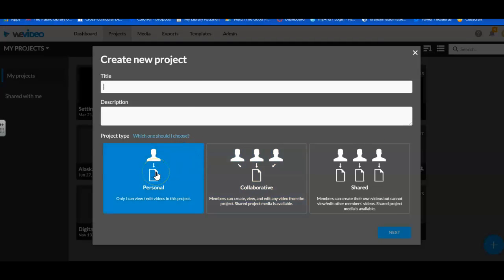So you can see that we can have a personal project, a collaborative project, or a shared project. We're going to do personal projects for this and name it something that is meaningful. So I'm going to call this project Why I Want to Teach. And then we'll give the project a description.